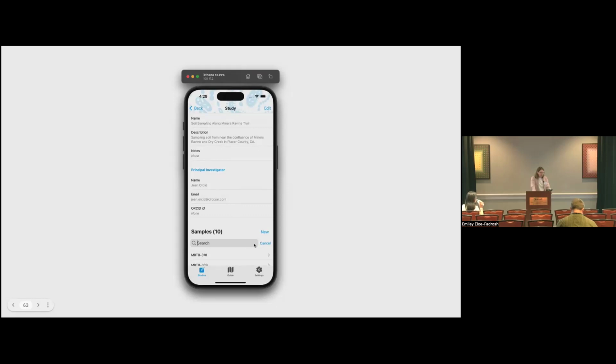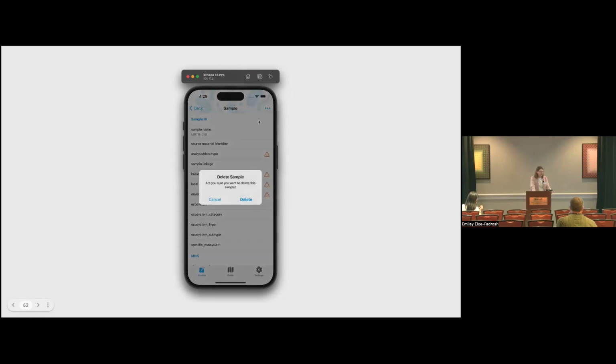Of course, as we know, mistakes do happen sometimes. So let's say I just totally messed up one of these samples and I just want to delete this. I can just tap that delete sample button, get rid of it. Are you sure? Yes, I want to get rid of that.